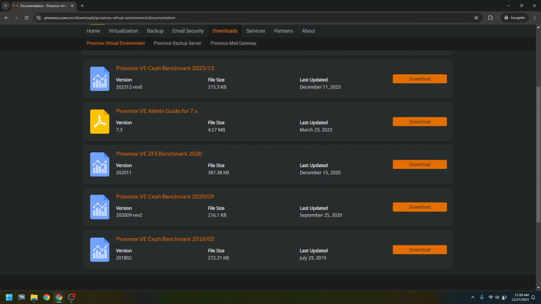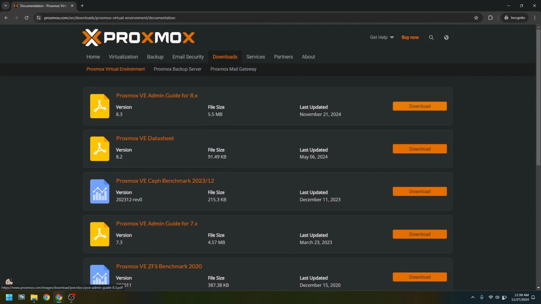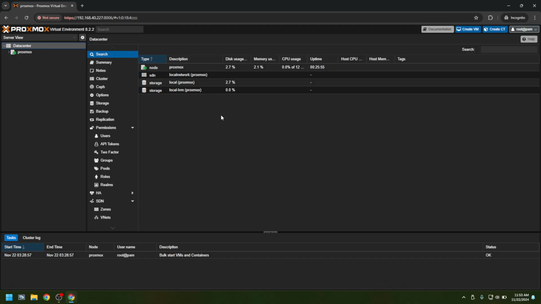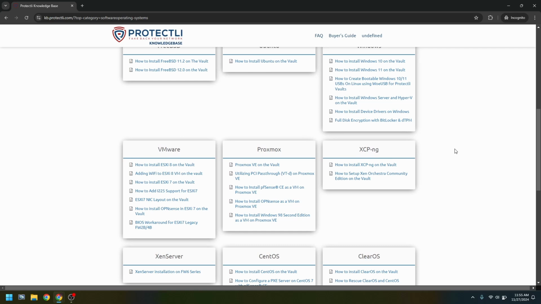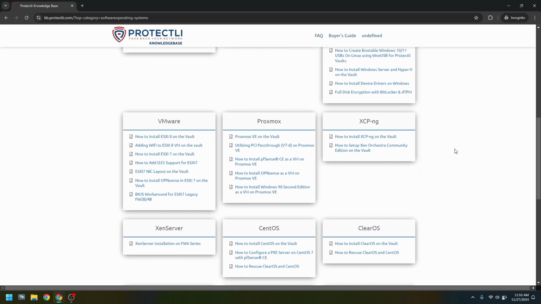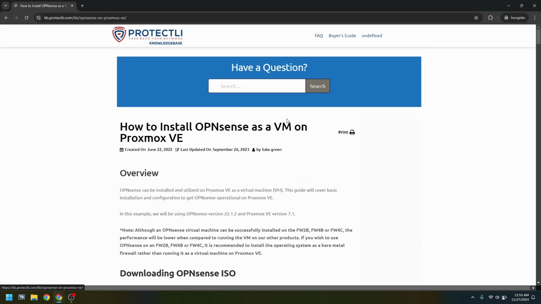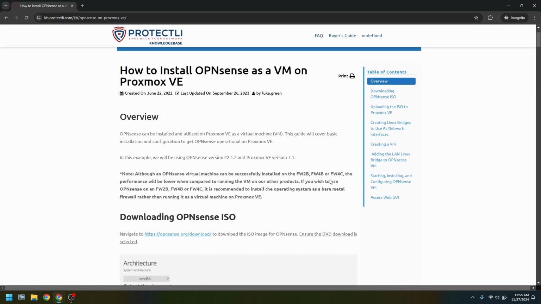There's documentation available on their website for configuration and management of Proxmox, which we'll leave a link to in the video description. Now that Proxmox has been installed, you can install virtual machines directly to it. We have guides on how to install OpenSense, Windows, Ubuntu, and many other operating systems in our knowledge base, which we'll leave a link to below.